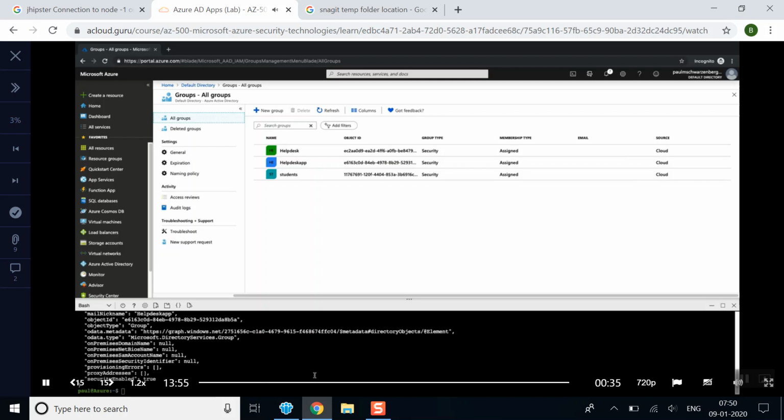If for any reason your new group isn't showing in the portal straight away, just pause the video, wait a little while and refresh your browser. So you're not actually able to delete the group using the service principal. You can try that if you like and you'll receive an access denied message, but you can delete it in the portal if you wish to. So that concludes the app registration lab. If you have any questions, please let me know. Otherwise, feel free to move on to the next lecture.